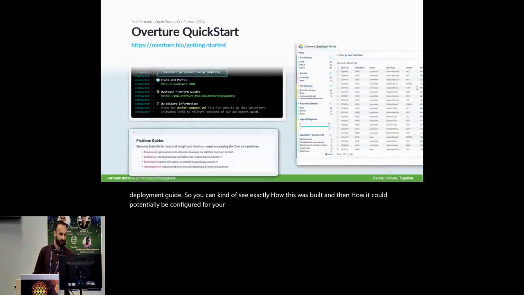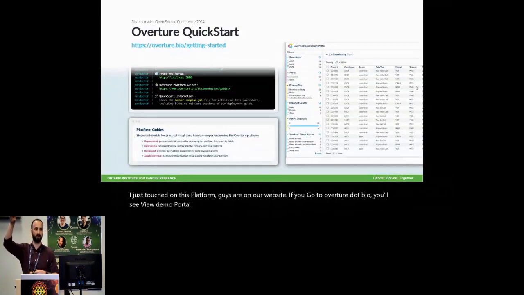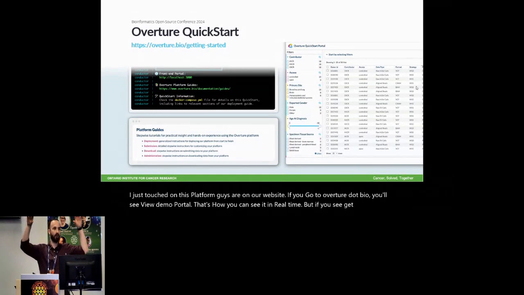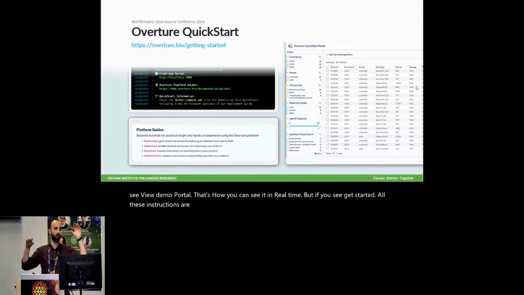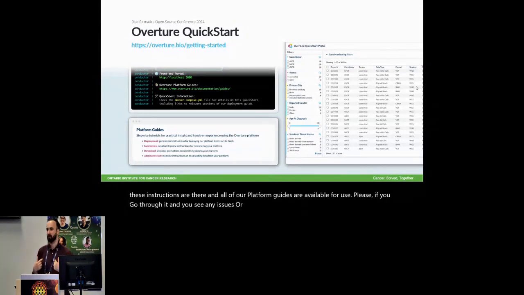I just touched on this. Platform guides are on our website. If you go to overture.bio, you'll see view demo portal. That's how you can see it in real time. But if you see get started, all of these instructions are there, and all of our platform guides are available for use. Please, if you go through it and you see any issues or errors, my name is Mitchell. My email will be at the end of the slide. Find me and let me know. I would love to make this as good as we can make it.